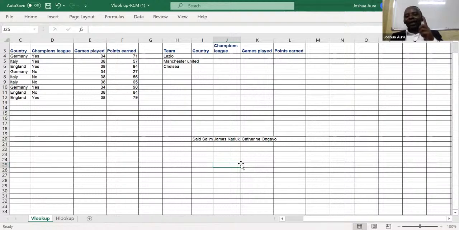Now, at times, ladies and gentlemen, you will go to an Excel worksheet and realize that a cell is too congested, with many names, like Said Salim. You can't read James Karaoke in full; there is a spillover. So what I've seen students or other Excel users who are not so advanced in Excel do, of course, they have an idea.